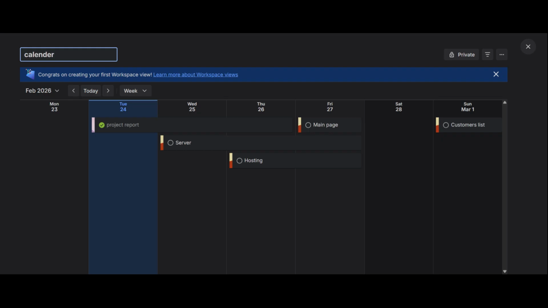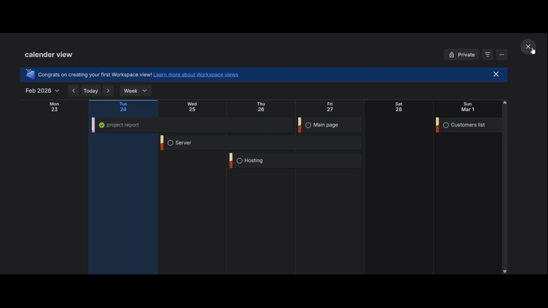And that's it. You've successfully changed your Trello Workspace view and saved it for future use. As you can see, switching views is quick and can dramatically improve how you manage and visualize your projects.